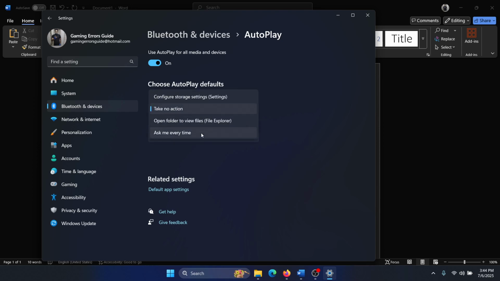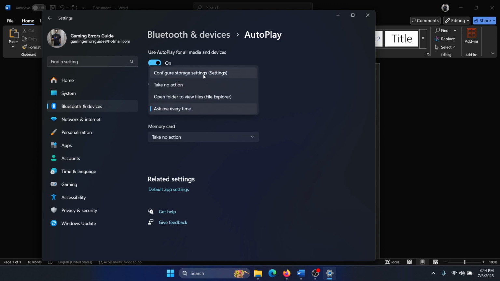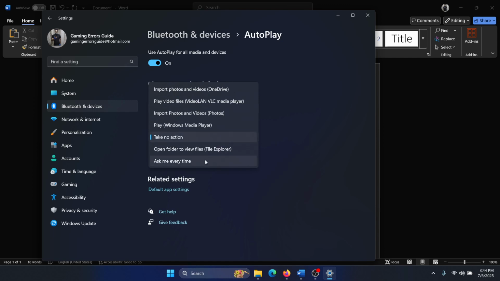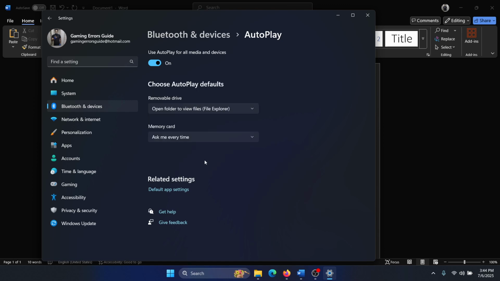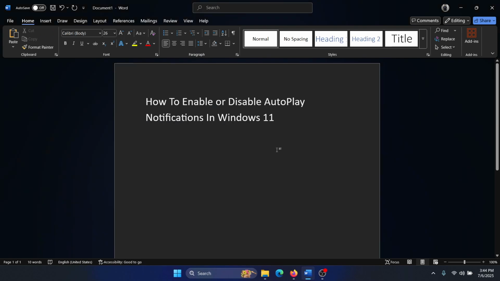So let's say that you select this option to ask me every time. It will notify you every time. If you select this option to open folder to view files, it will not specifically notify you, but it will straight away open the folder. So this is what they mean by notifications. Like if you are choosing the option to ask, it means notify, and if you're not choosing the option to ask, it will play or open the folder by default.